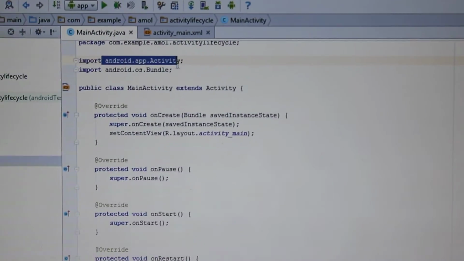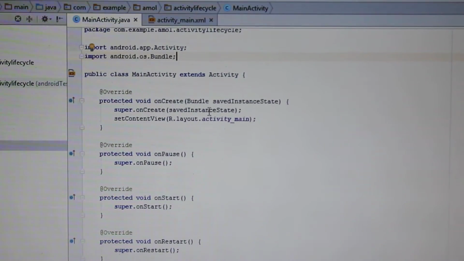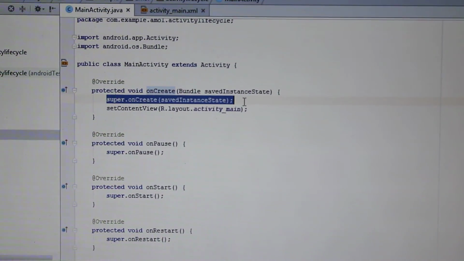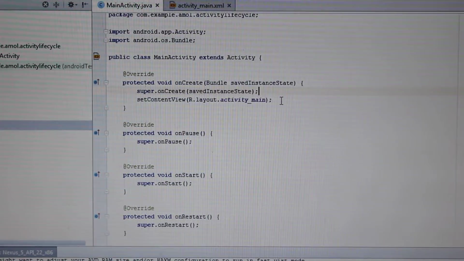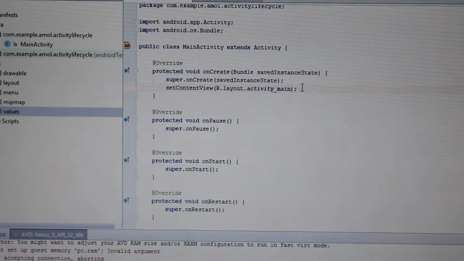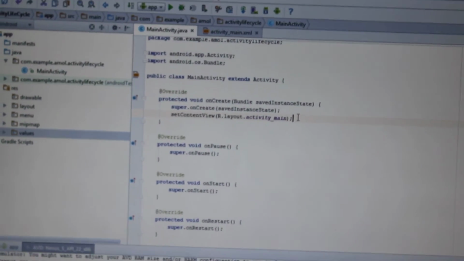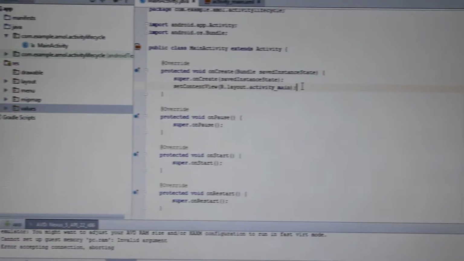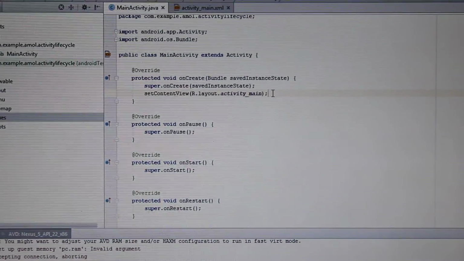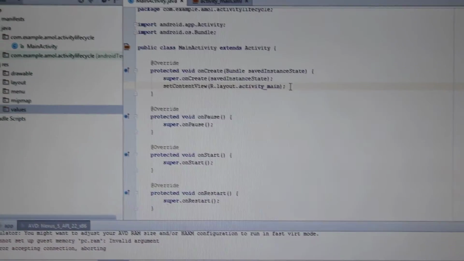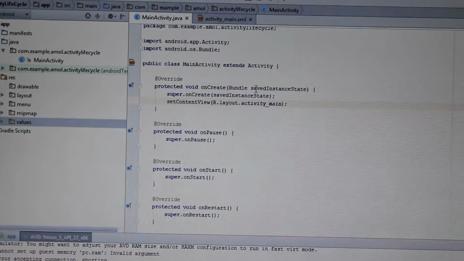Okay. Now about activity, I forgot to tell you one thing: activity is in the package android.app.Activity. And the onCreate method will have one parameter, a Bundle, which is nothing but the frozen state. So say previously the activity was in some state, and if you navigate to another activity, then you will get the data or the frozen state information with the help of this Bundle.